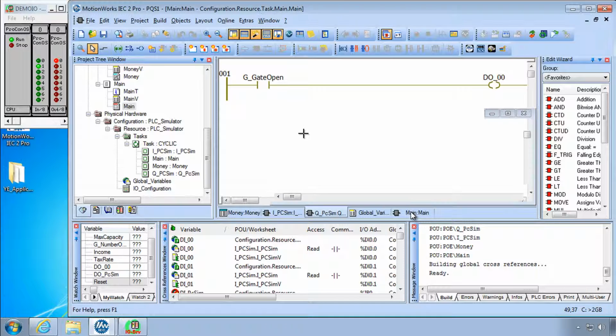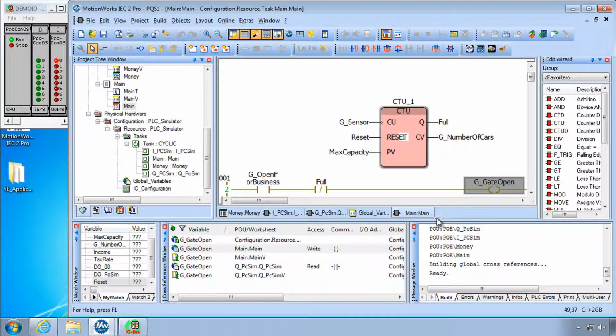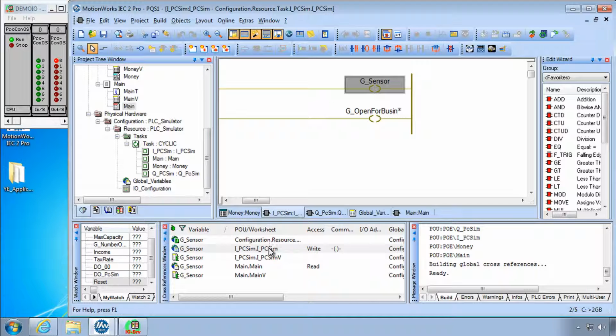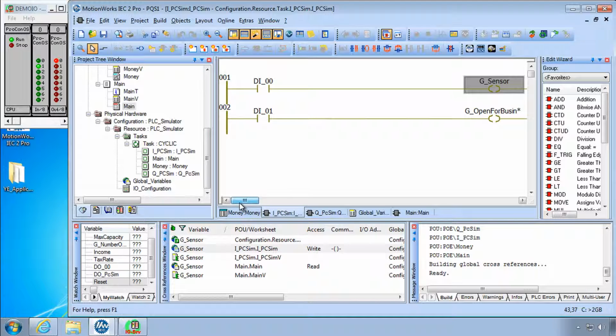And here's an example. I'll go to the main POU, and I see, okay, there's a counter, and it's counting from G sensor. Well, what does G sensor come from? I click on it, it updates my cross-reference. I go, okay, yeah, we're reading G sensor. Something's writing to G sensor. So double click on G sensor and it opens it up. I say, all right, let's see. It's DI0 that is writing to G sensor.